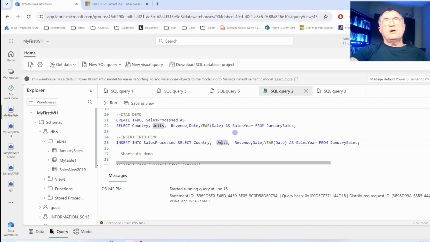And my next command shows how to use the INSERT INTO command. It's very simple. If you have ever used the INSERT INTO command in T-SQL, this one is no different. Notice that for the INSERT INTO command, your destination table should be pre-existing.